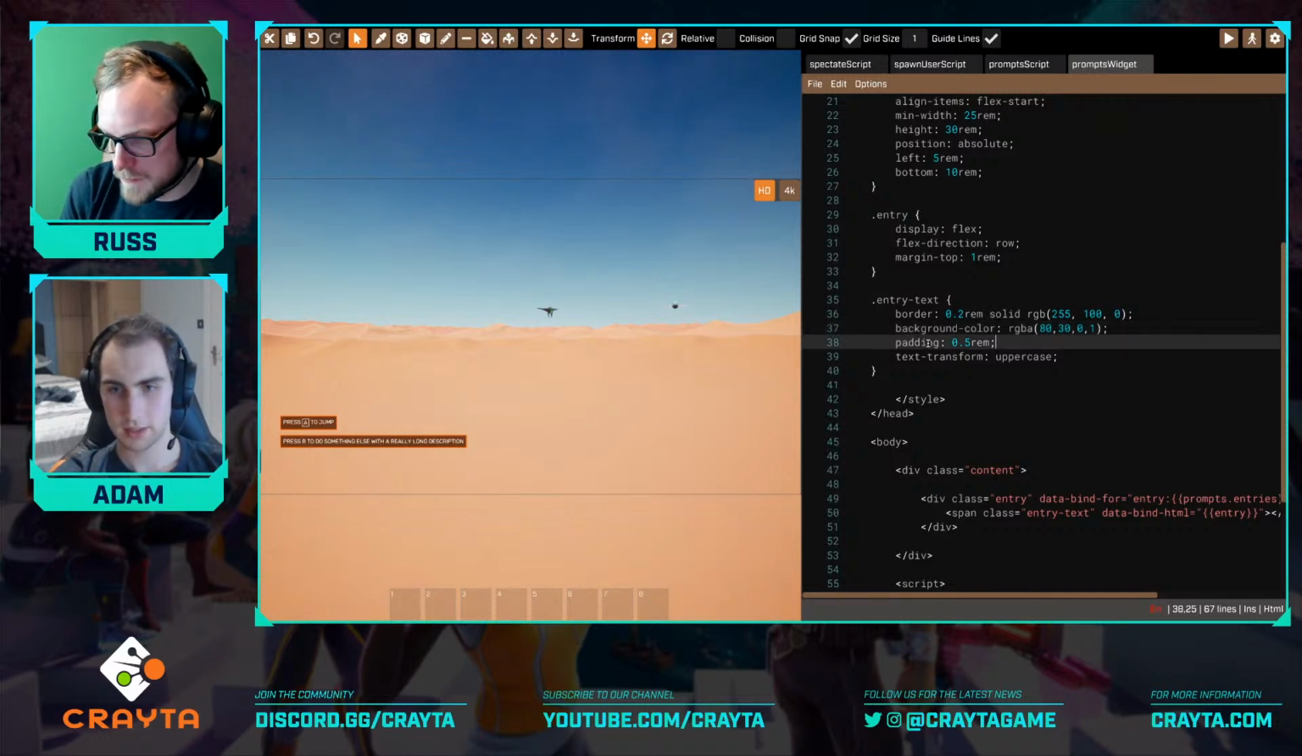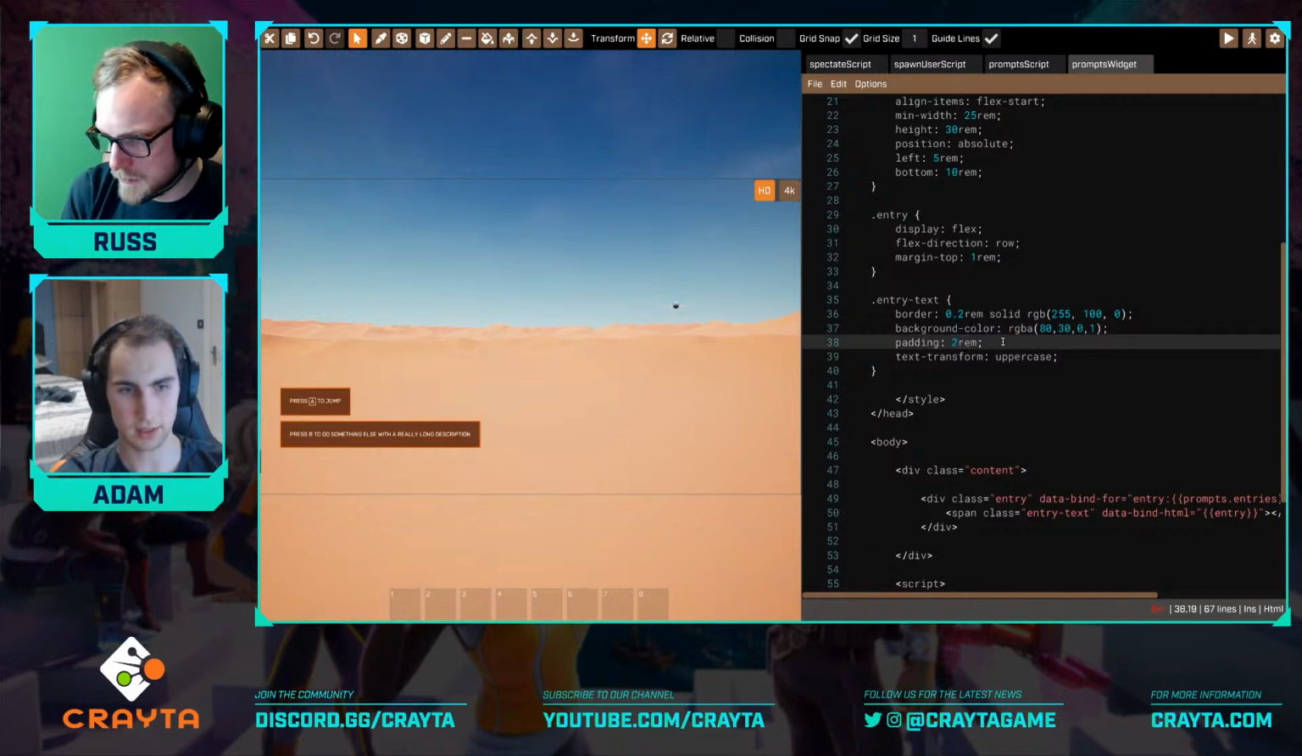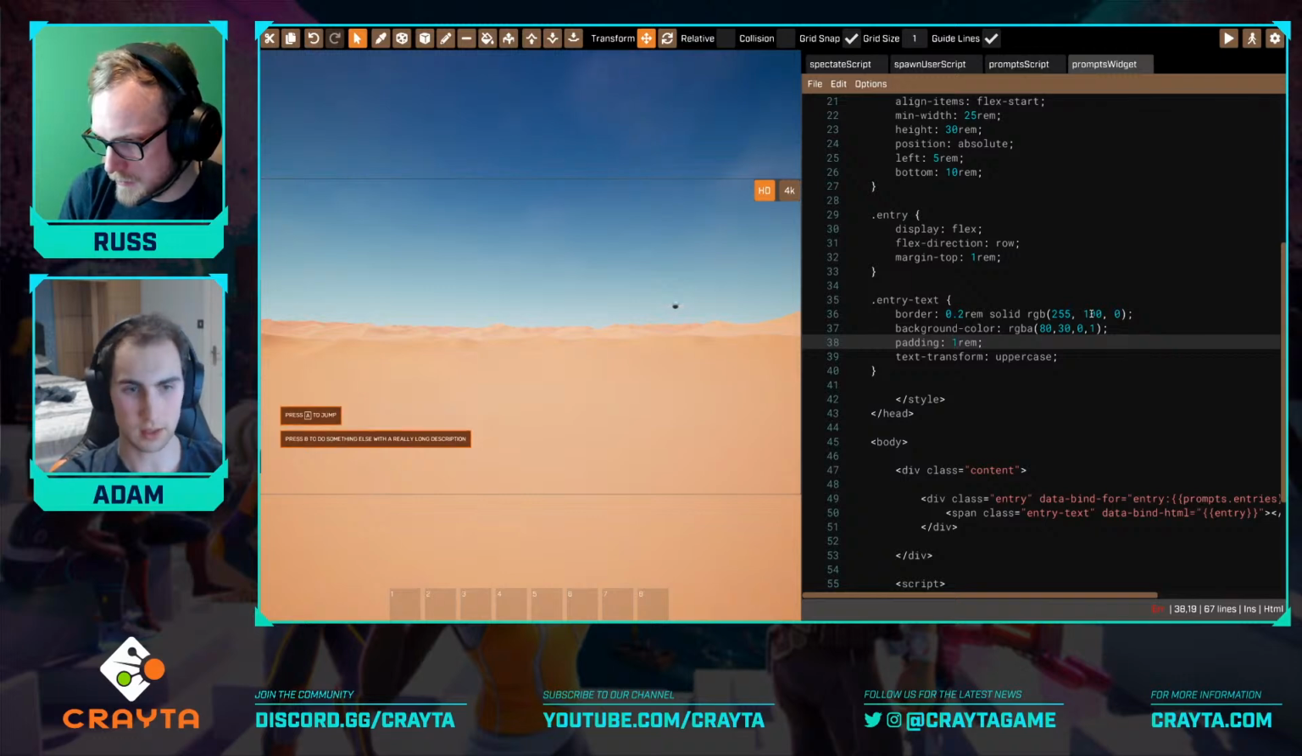Then we've got some padding. So that's basically how much spacing between this element and children of it. So that includes things like the text that's written within it, I believe. So if I increase that padding, then we get a lot more space around the text. I might just leave that at 1, so it's a little bit bigger.